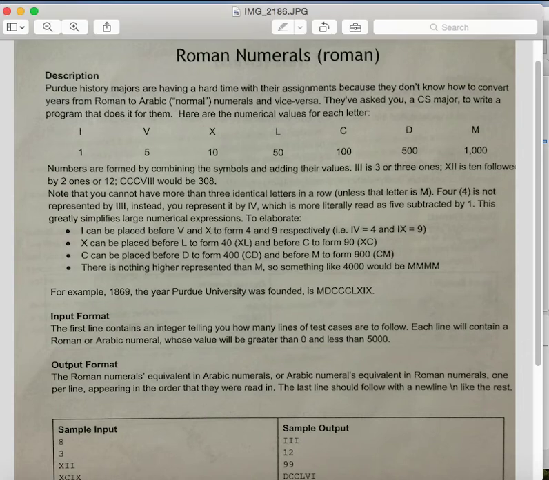This video is going to look at problem number 4 from the Purdue High School Programming Competition 2014. It's the Roman numerals problem, and it's a classic problem. It's asking you essentially to change a regular number, or an Arabic number, to a Roman numeral or vice versa. And they have all these conversion factors.